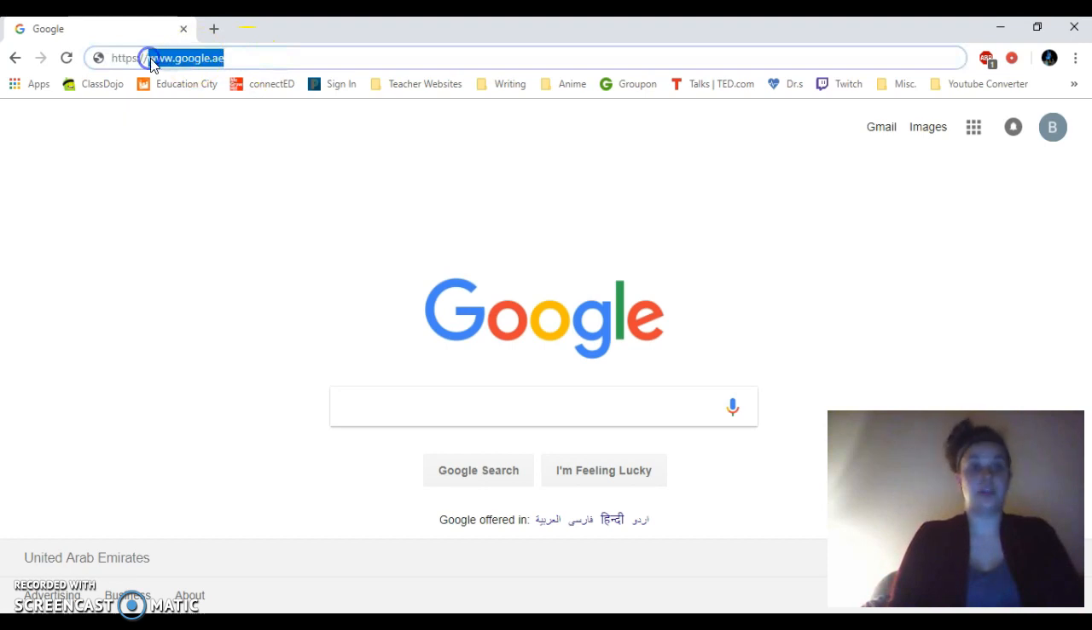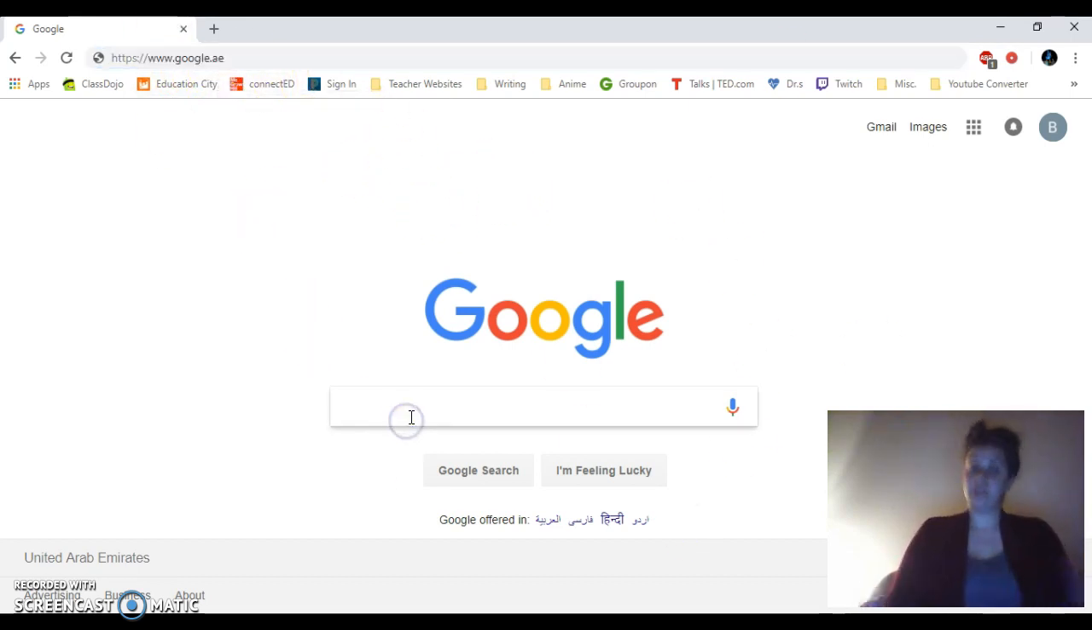So if you want to also go to Google, you can type www.google.ae, and it will bring you to this page. So once you're here, then you can start searching a culture.